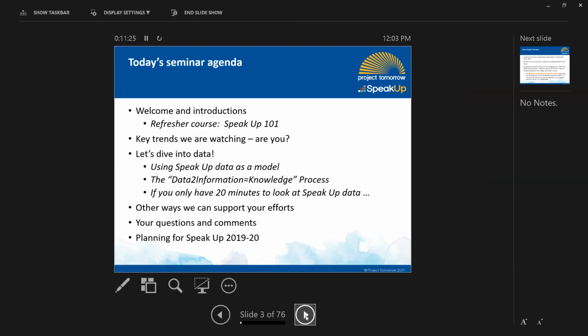We're going to use the SpeakUp data as our model today, but quite honestly, the process that I'm going to be sharing with you works for most kinds of feedback data that you might get from your stakeholders as well. And so we'll go through that data to information equals knowledge process so that you have a concrete way to look at your SpeakUp data and hopefully use it for your planning purposes.